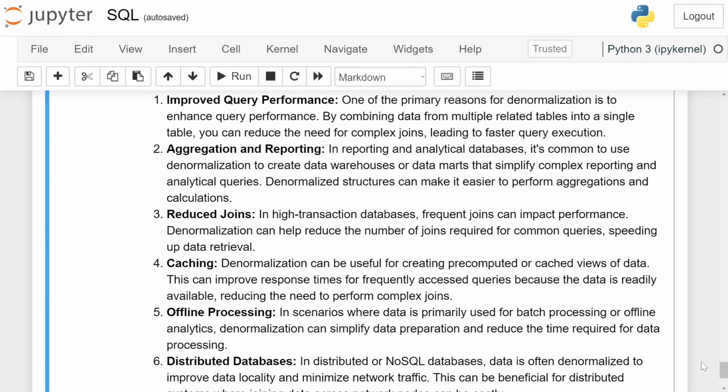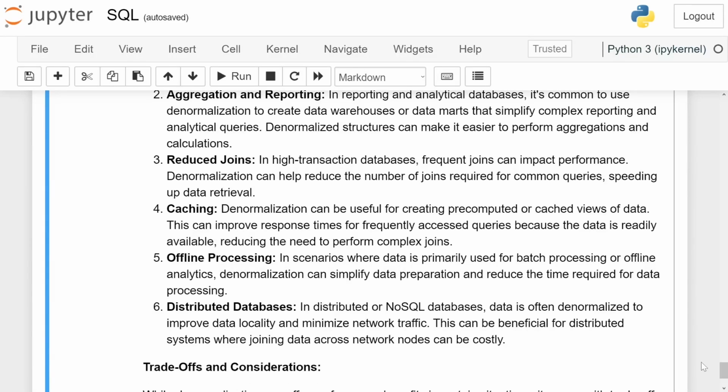Aggregation and reporting. In reporting and analytics databases, it's common to use denormalization to create data warehouses or data marts that simplify complex reporting and analytical queries. Denormalized structure can make it easier to perform aggregation and calculation, and reduces joins.